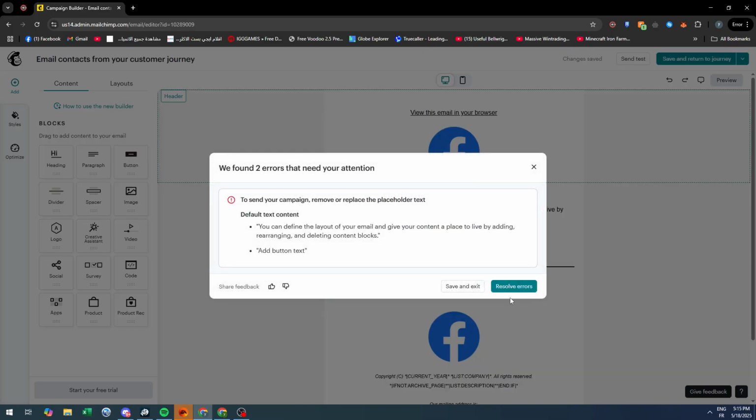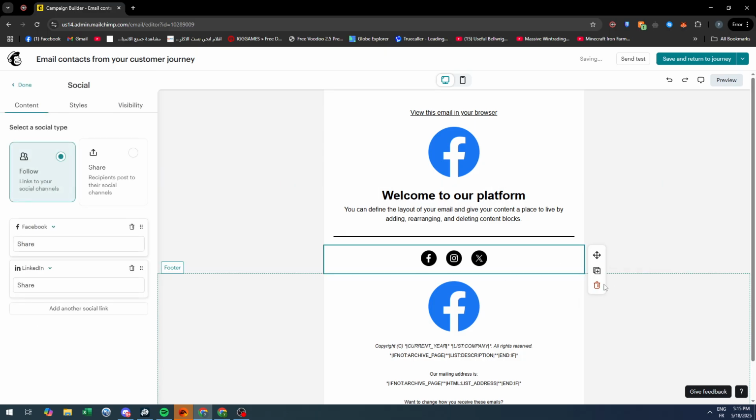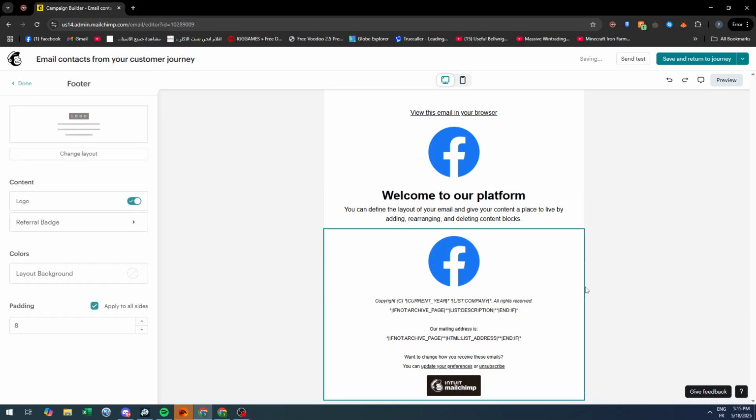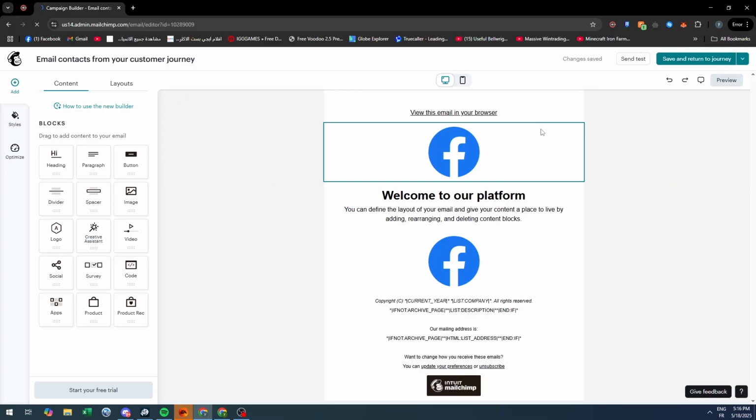And just like that, you might have some problems like these buttons here. For me, I have these buttons. For you, you will not face any problems like so. And then save and continue. And once you're done with that, go to the journey, save it, and send the journey. Make it on. And just like that, whenever there is a new subscriber, it will send them the email.